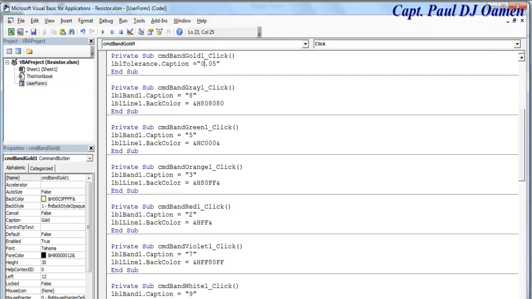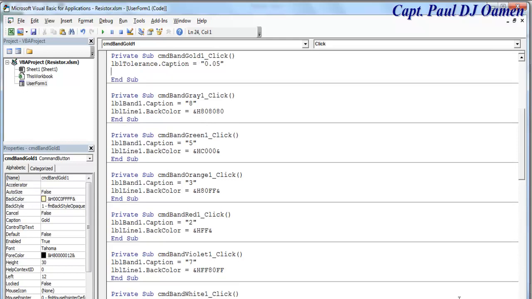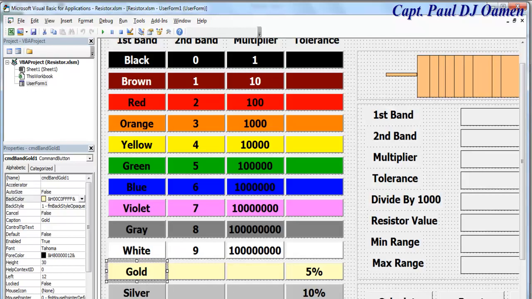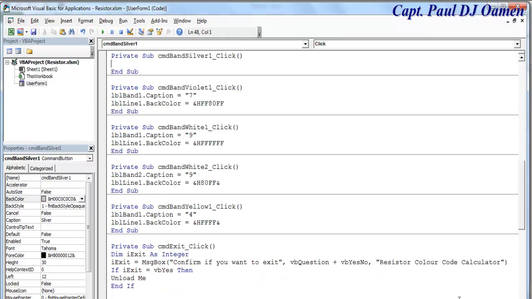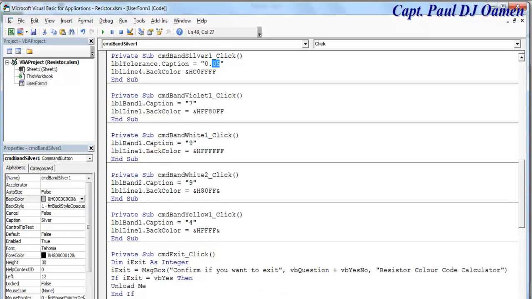Change this to 0.05. And LBL line 4 dot back color equals gold. That's the color gold there. There we go. So I'm going to repeat the same thing for the silver. That's the silver here. Double click on silver, paste that in there. Silver is 0.1, and that is the color for silver.